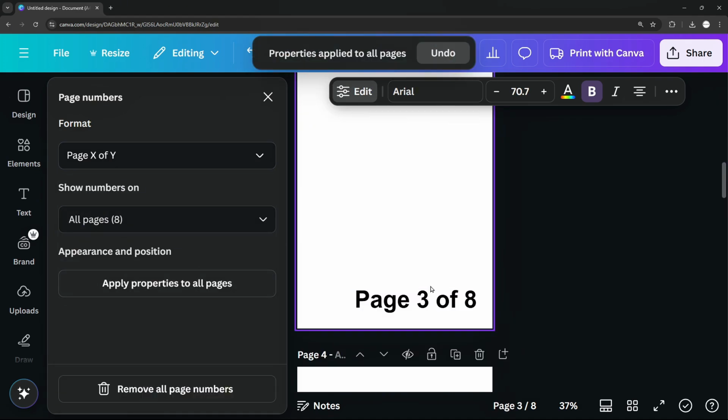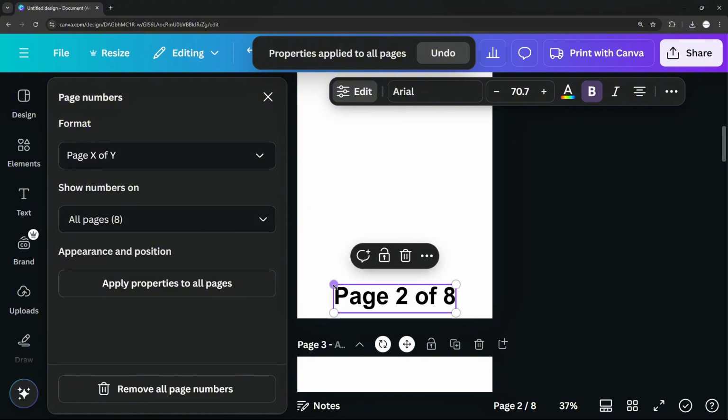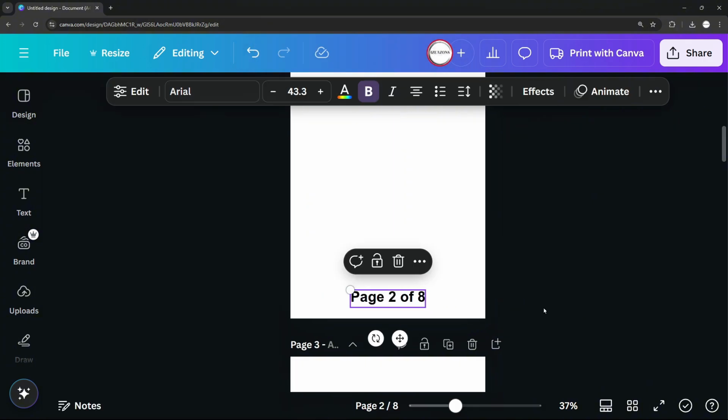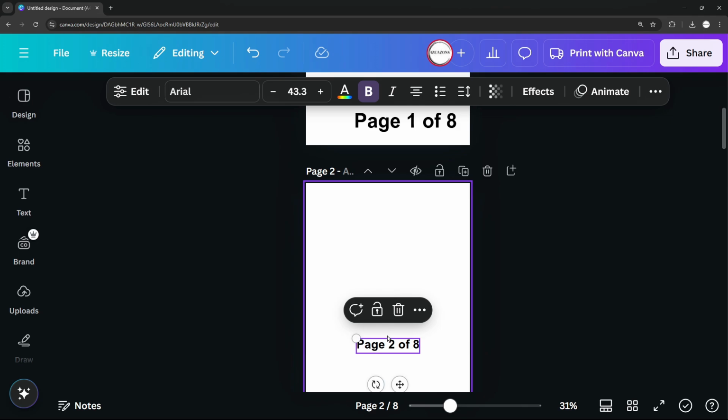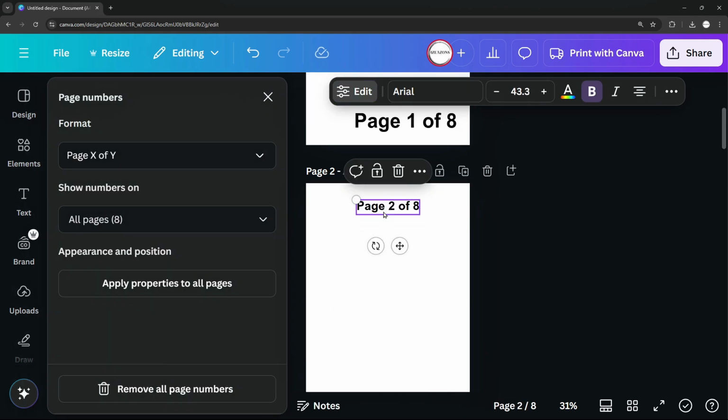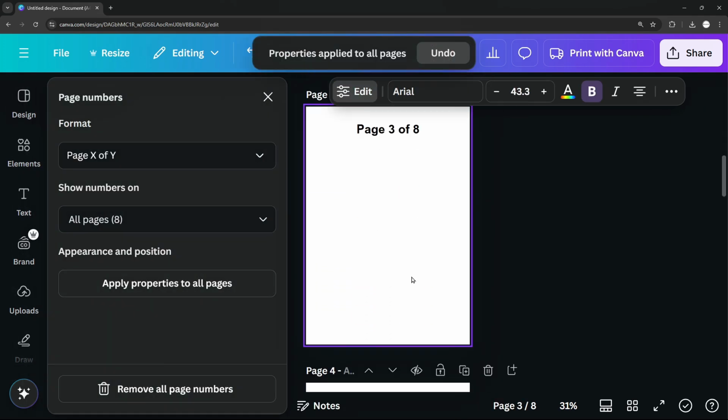Of course you can also change the position and the size, for example to put it into the center or on top of the page. If you changed something or did some edits on this text, you can click on Apply Properties to all pages so you have it on each page.